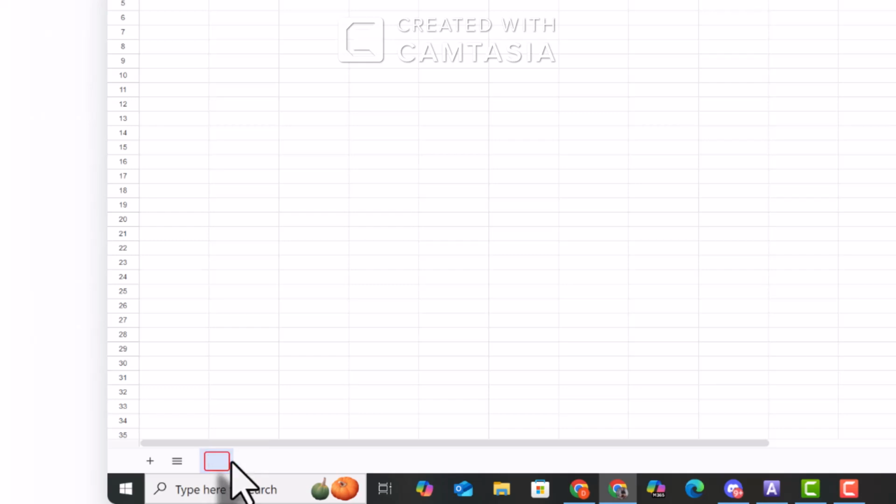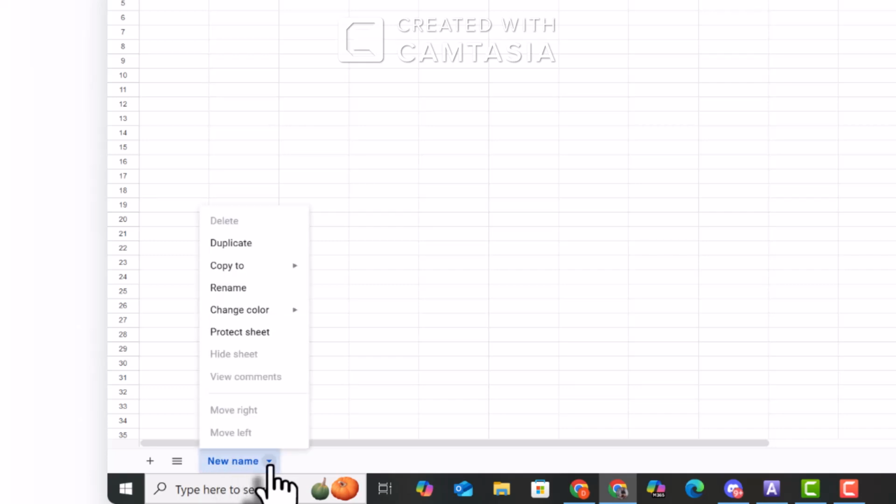To rename your sheet, you can double click on Sheet 1, type your new name and press Enter. You can also click on the arrow next to the title, and you can see more ways to organize your sheets. You can duplicate your sheet, or you can copy it to a new spreadsheet.